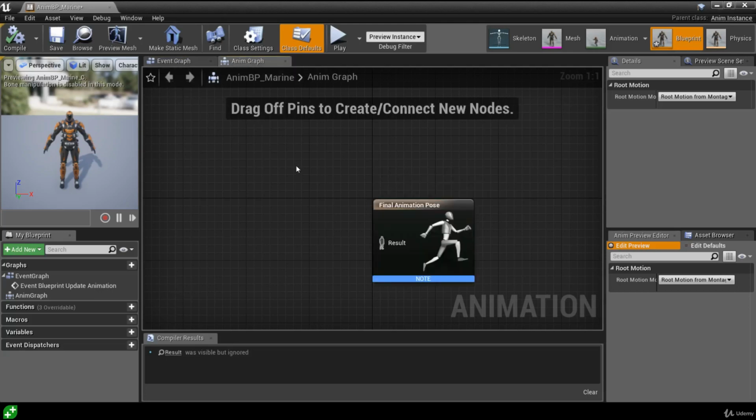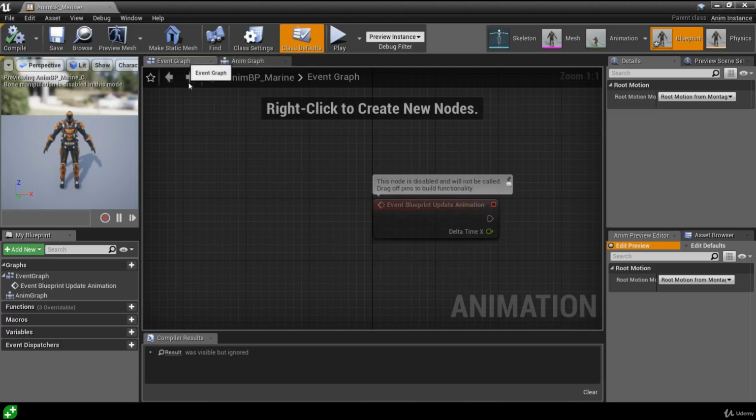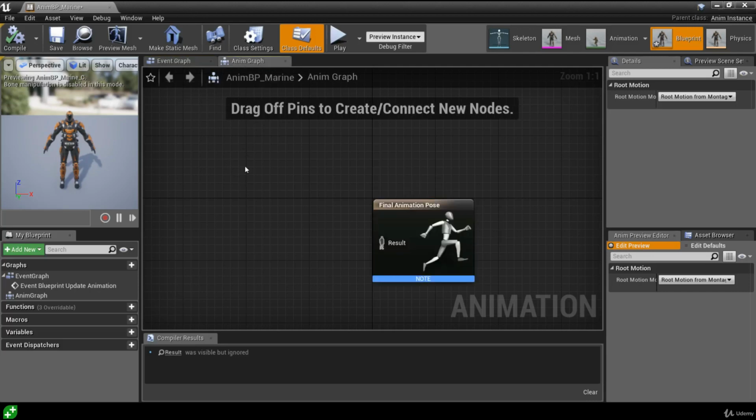The anim graph is all about setting up animation state machines. This is where we'll be setting up the states such as the character being in an idle state or a running state, and the animation will switch depending on the state. The event graph is used for storing and updating variables that can then be used within the anim graph to drive the behavior of the state machines. But let's not get too lost at the moment. Let's start real simple by focusing on the anim graph.